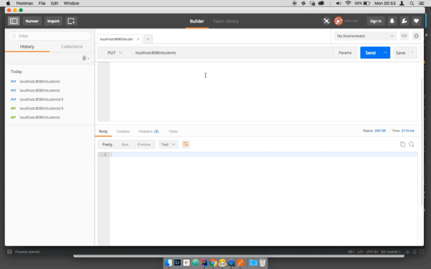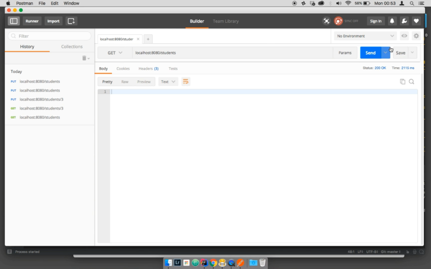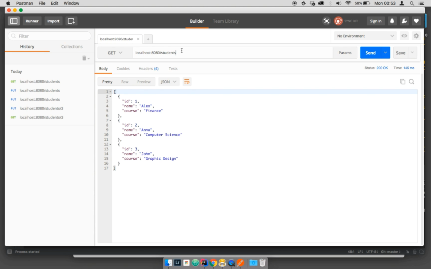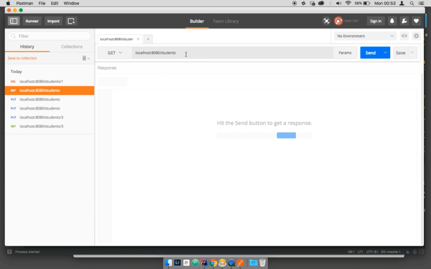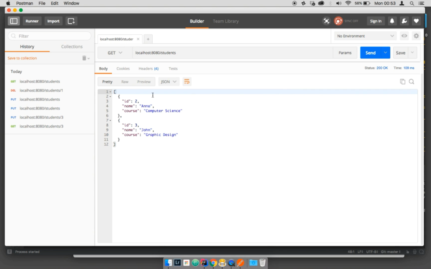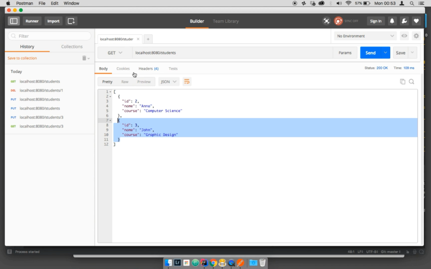Loading, and there we go, 200. If I now get students, send, you'll see that we have John studies graphic design. Let's now delete Alex. Alex is number 1, and this has to be a DELETE, send, and then let's get all students again. Get students, send, and you can see Alex is no longer in the database. And let me just grab that.